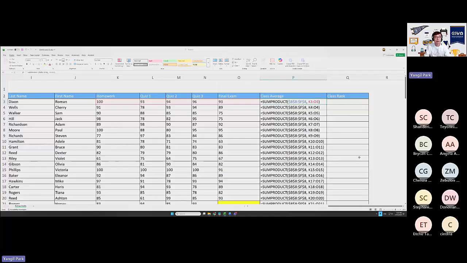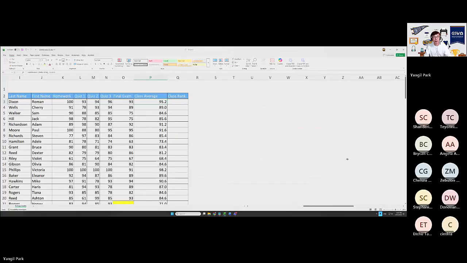All right. Any questions? Sum product, finding weighted average. All right, class rank, meaning using this average, we're going to rank everybody. So the highest score will get rank number 1. The lowest score will have whatever the last number.